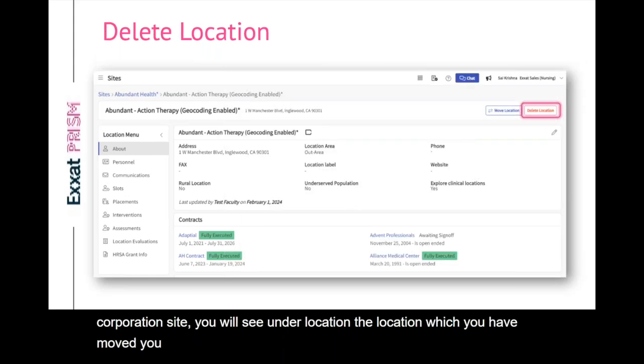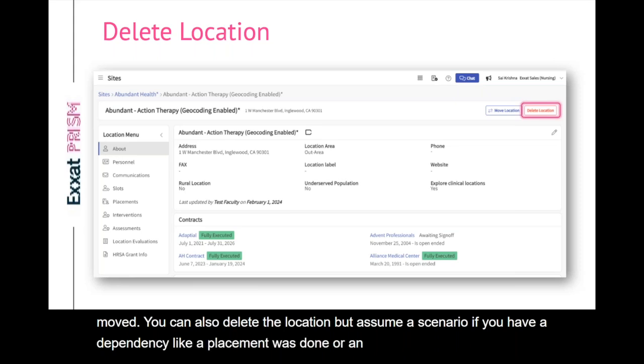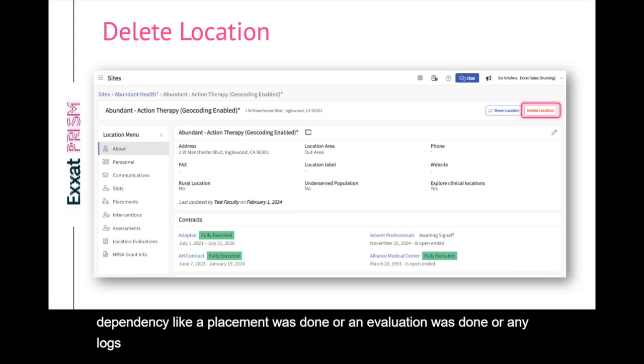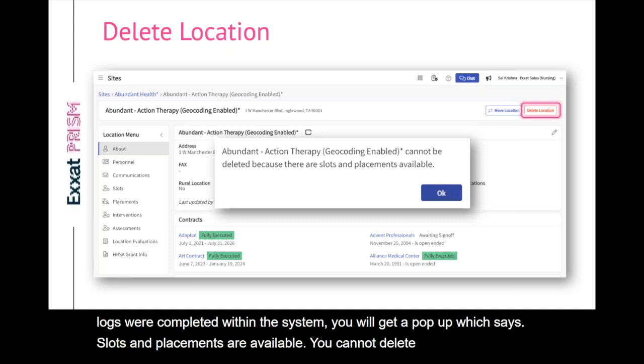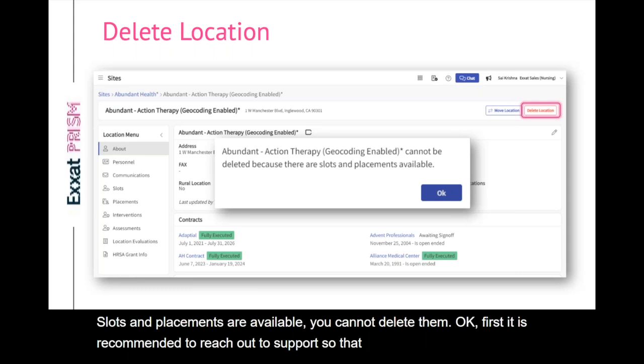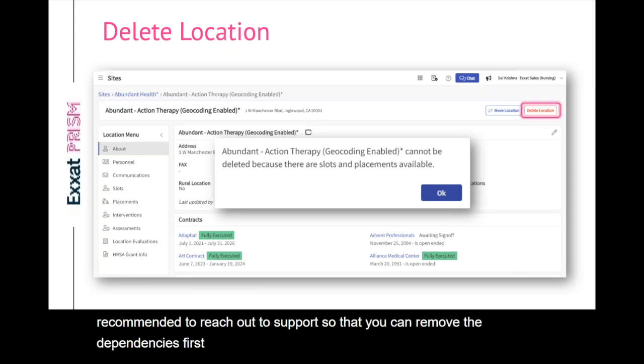You can also delete the location, but assume a scenario where you have a dependency, like a placement was done, or an evaluation was done, or any logs were completed within the system. You will get a pop-up which says slots and placements are available, you cannot delete them. First it is recommended to reach out to support so that you can remove the dependencies before you delete the location.